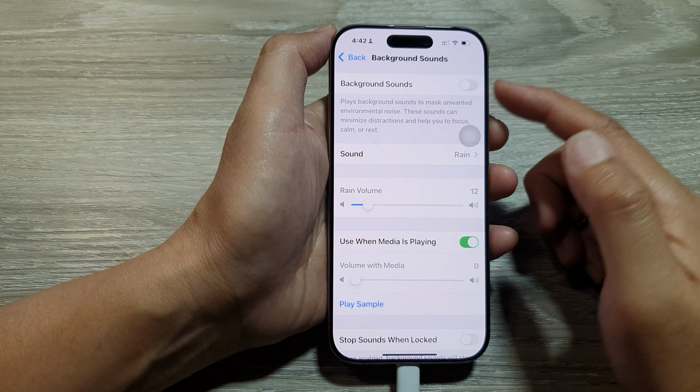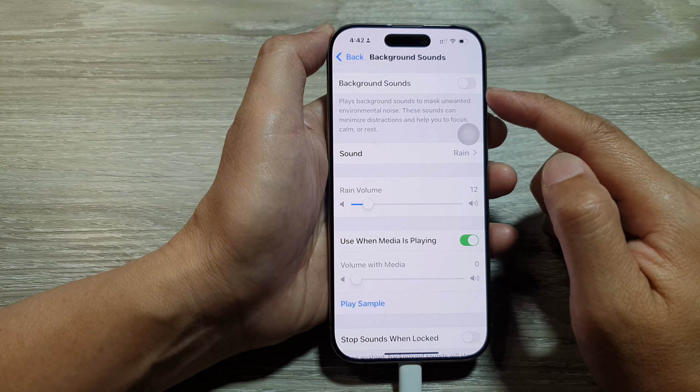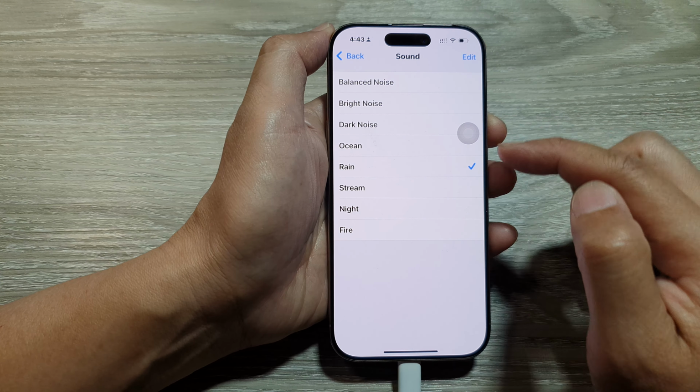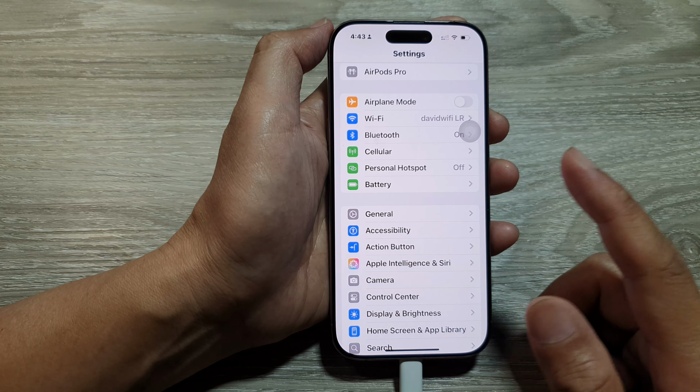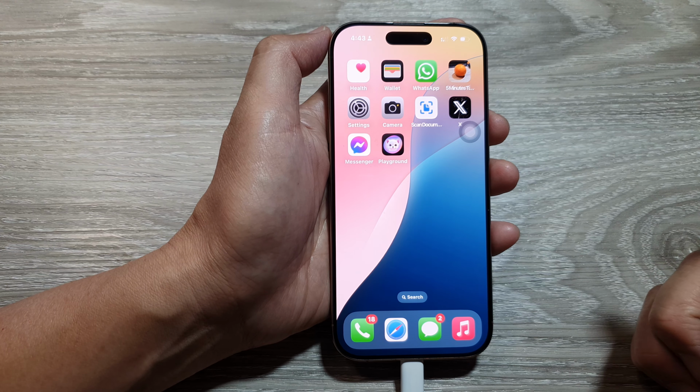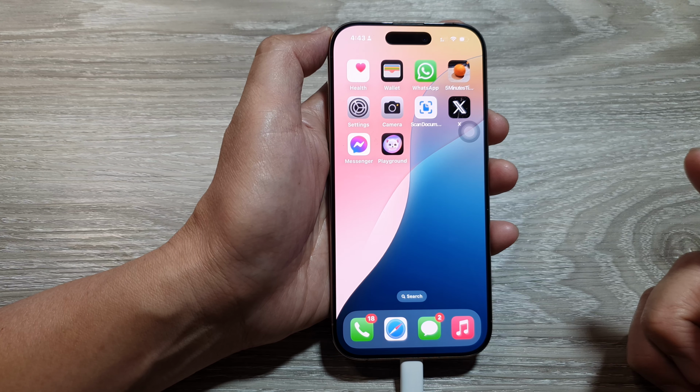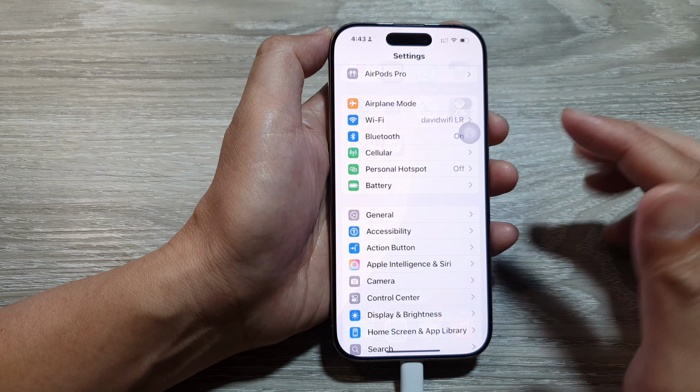How to turn on or turn off background sounds for rain, stream, night, fire, or static noise sound on the iPhone 16 series. So first, let's return back to the home screen by swiping up at the bottom of the screen. Then on the home screen, tap on settings.